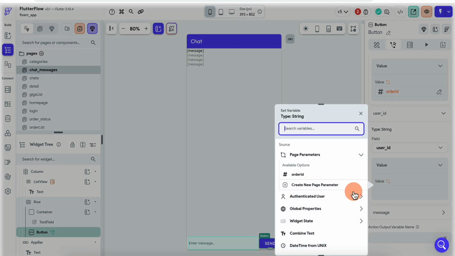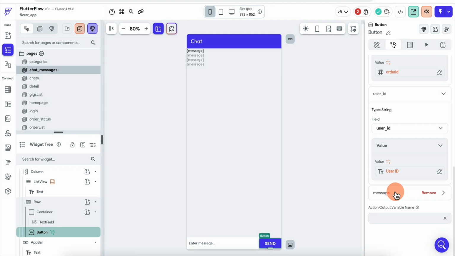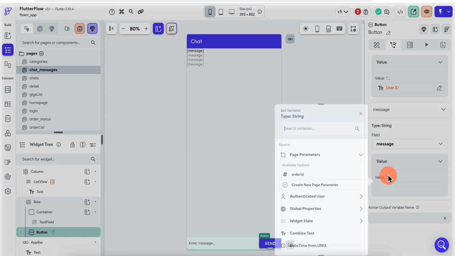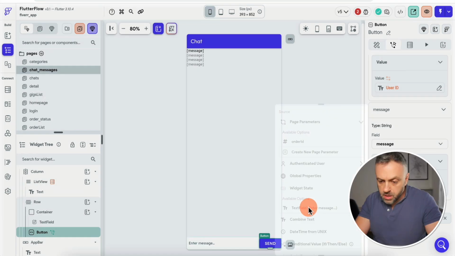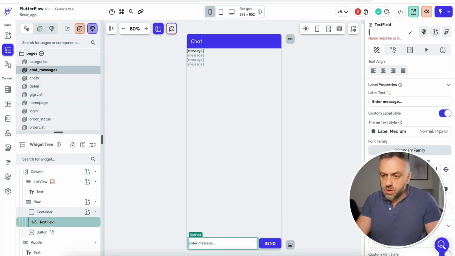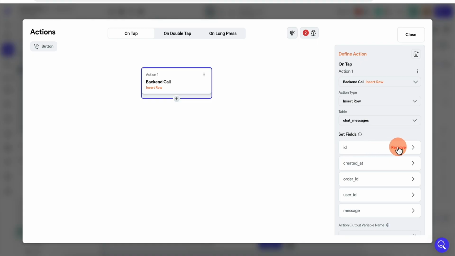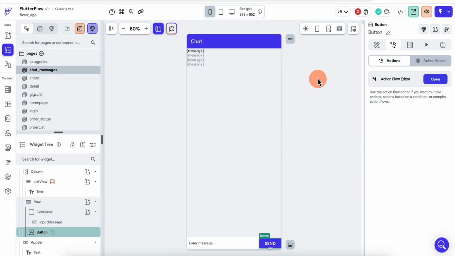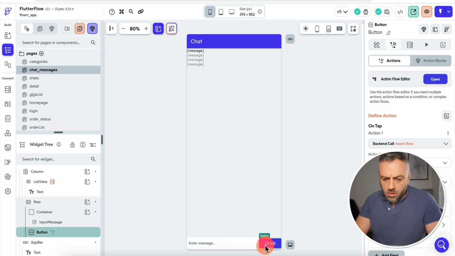User ID, well, this is going to be the authenticated user ID. And the message, well, the message is going to be the input, right? This is the widget state text field, and I'm just going to rename it real quick, input message. And let's remove these IDs because they're going to be automatically filled in for us. All right, so now we have this. When we enter messages, they're going to be displayed right here.